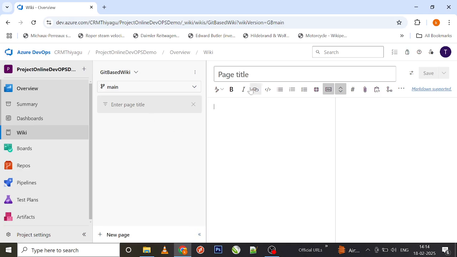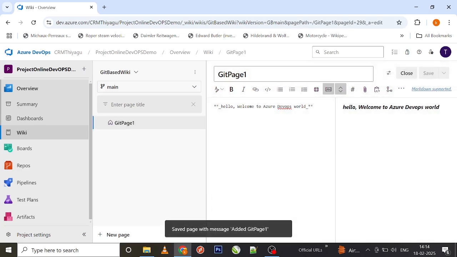So I can create a page here. Let me call it git page 1. Okay, so I can provide some markdown language here. Okay, I can either provide the details here or link it directly to the repository.